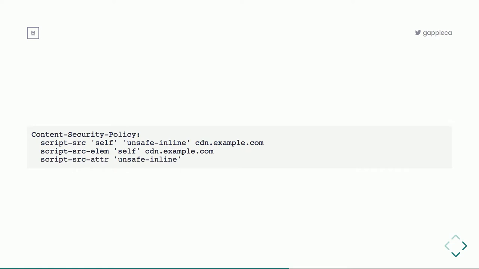It's kind of backwards compatible. Firefox will give you a warning of like, oh, I don't understand this element directive. But for Chrome, and as browsers start to adopt it, they will get better protection as things go along.